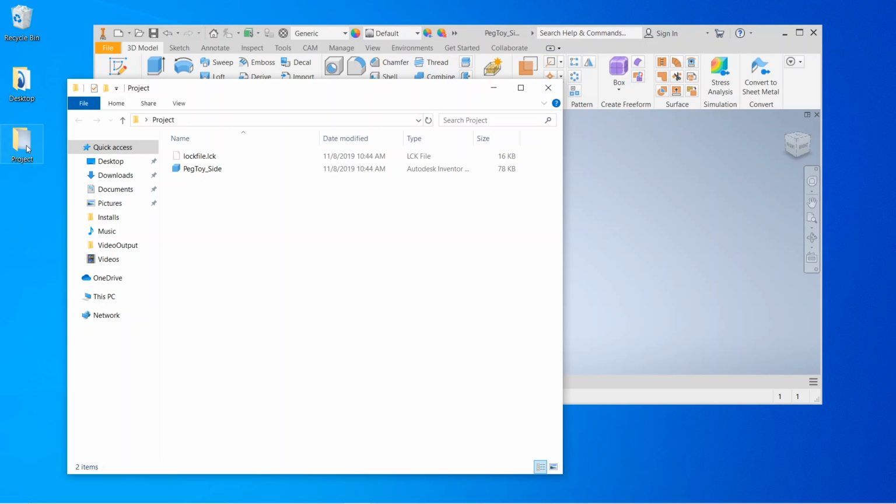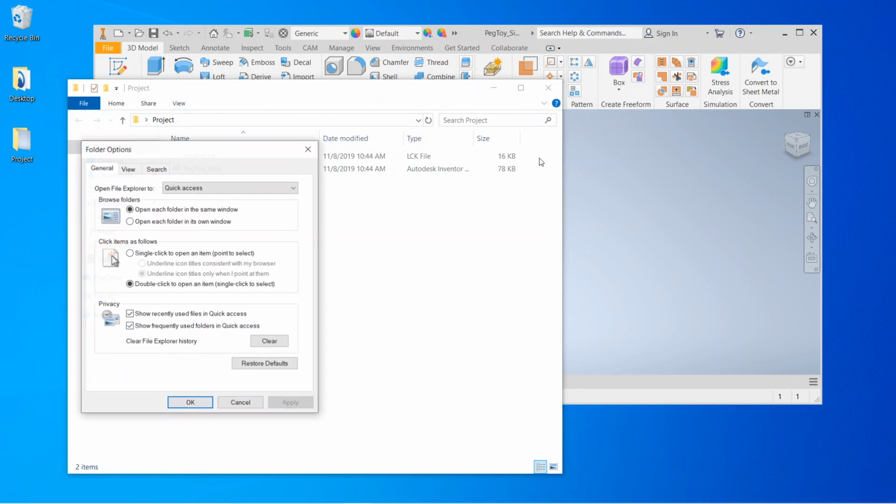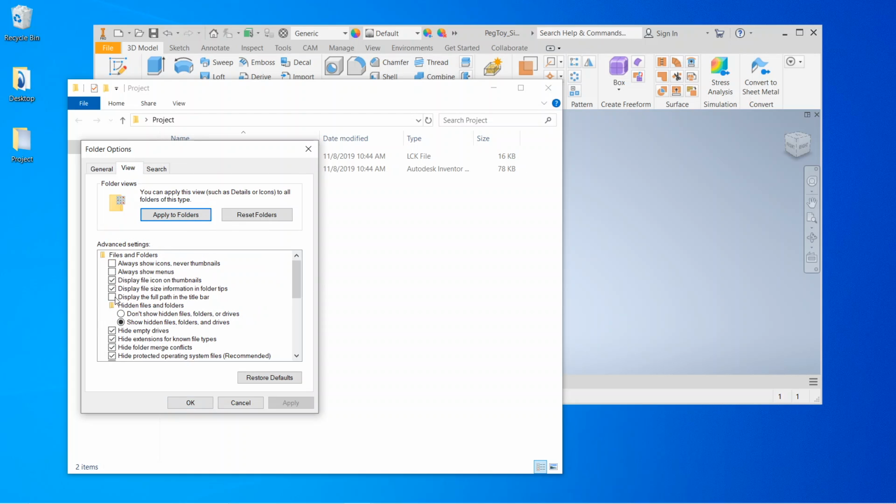I've opened up the folder where I just saved it. If I go to View and then Options on the right, and click Change Folder and Search Options, and then go to View, follow me along here, where is it? Hide extension of known file types. You uncheck this, hide extension of known file types, and click OK.